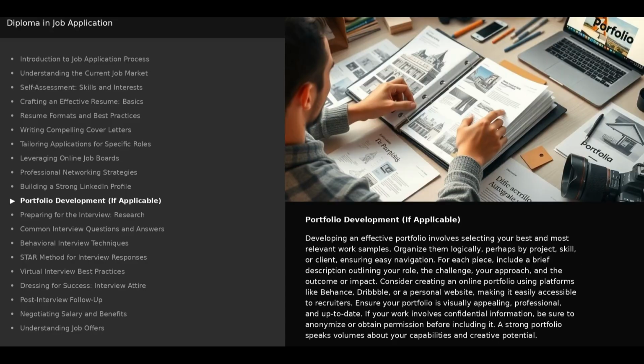Developing an effective portfolio involves selecting your best and most relevant work samples. Organize them logically, perhaps by project, skill, or client, ensuring easy navigation. For each piece, include a brief description outlining your role, the challenge, your approach, and the outcome or impact.